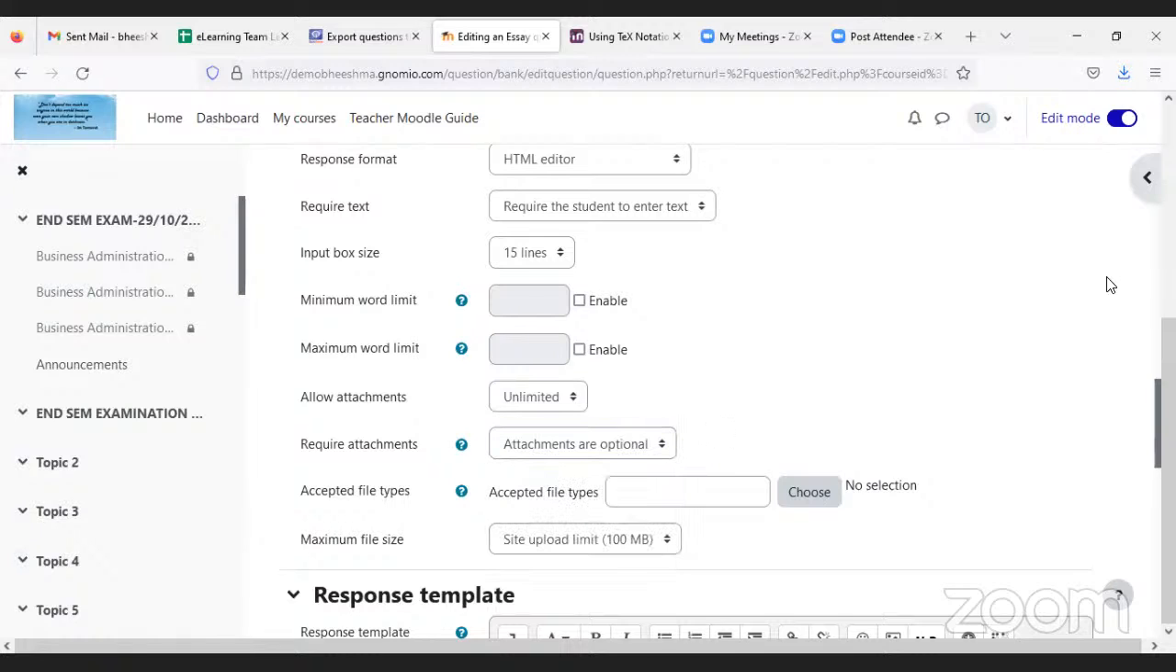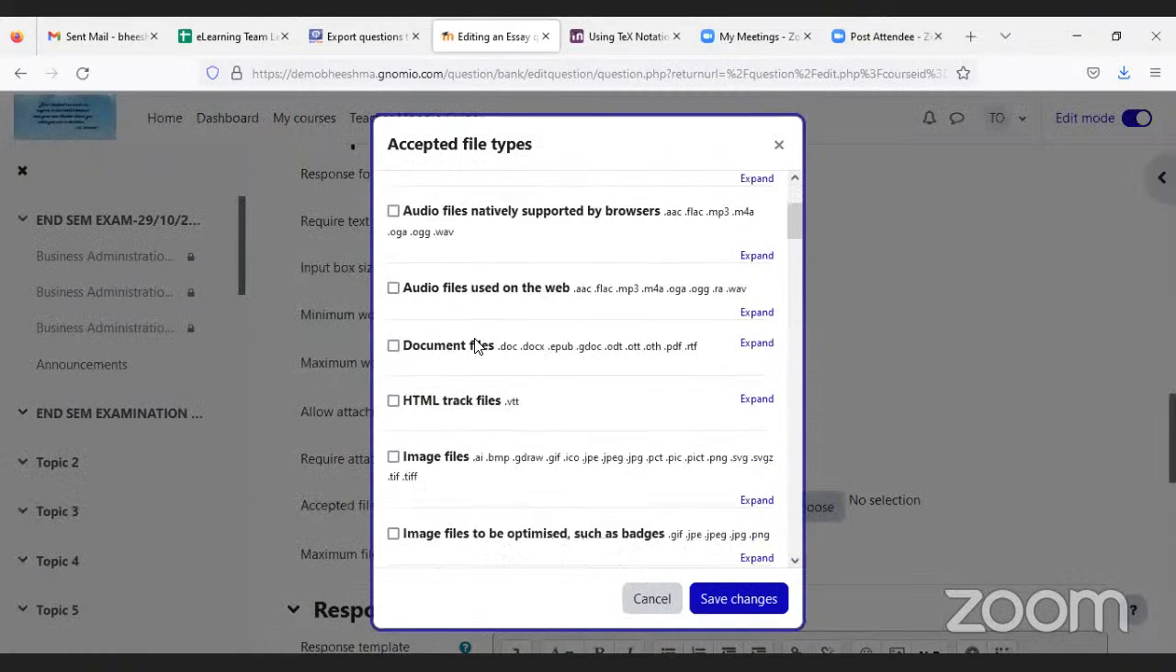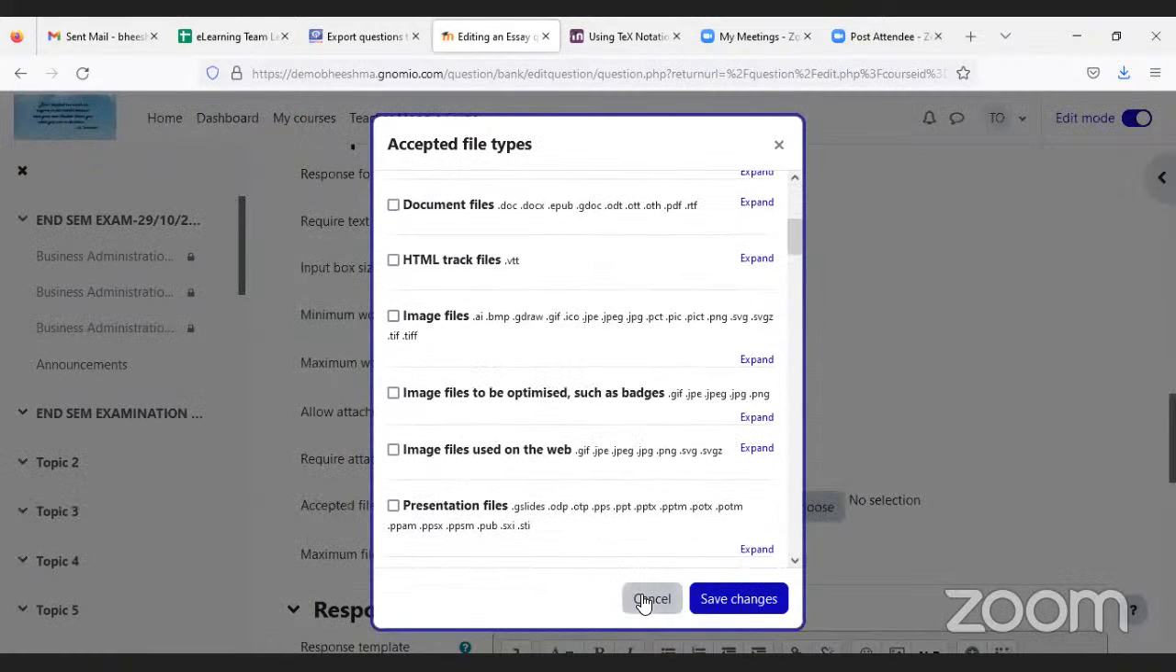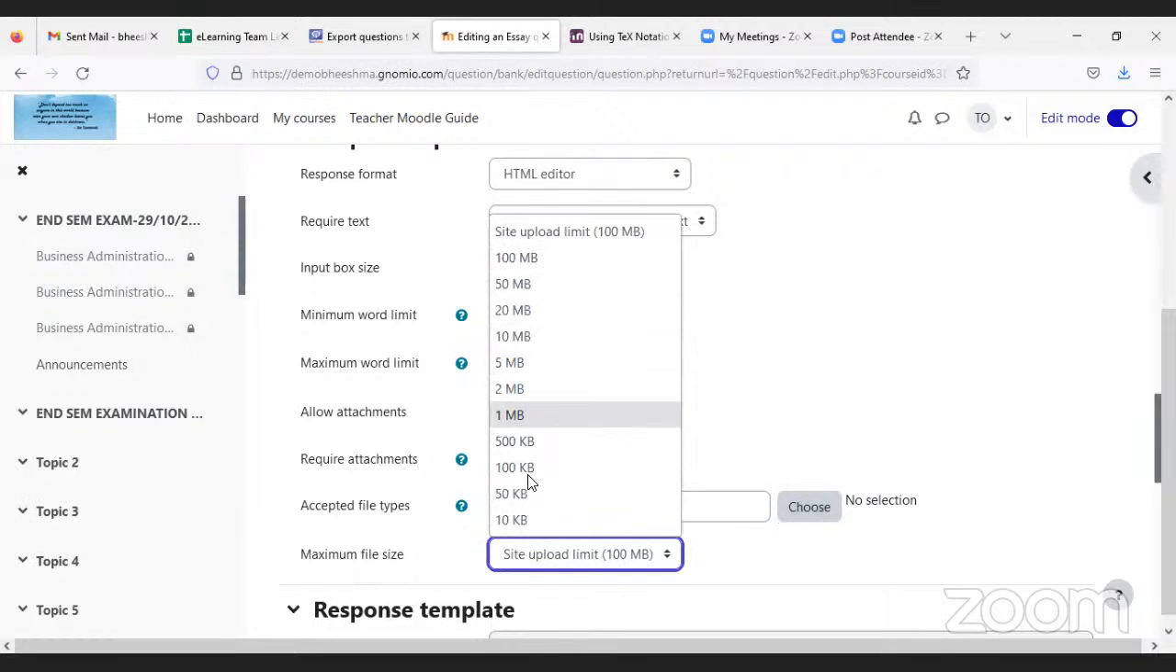Some students may type in the text box. Some prefer to upload a handwritten image. And for accepted file types, don't give any, leave it as all file types. And make the maximum file size 1 MB. Yes, 1 MB. That is important.